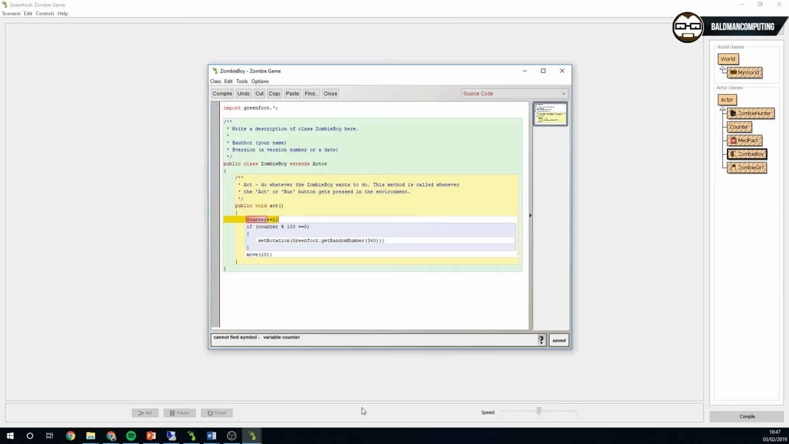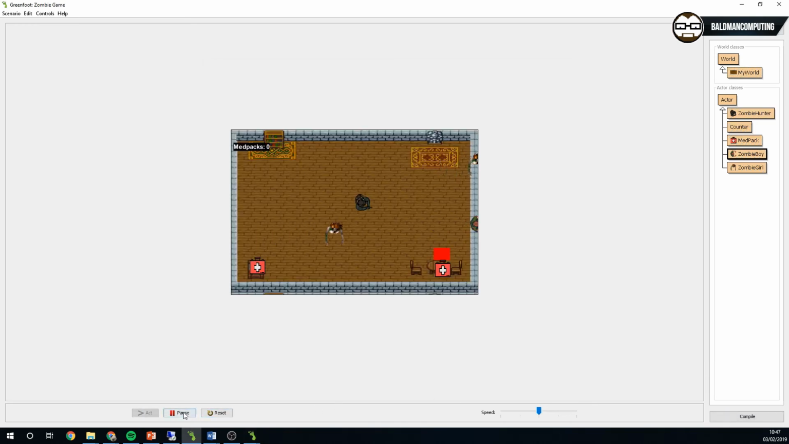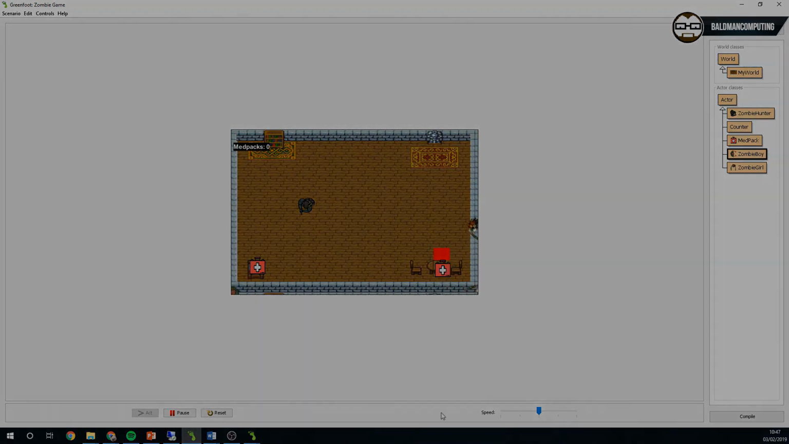compile that again, public int counter equals 0, and now they're all moving randomly and I can move around along with them. So that is another way of doing random movement.